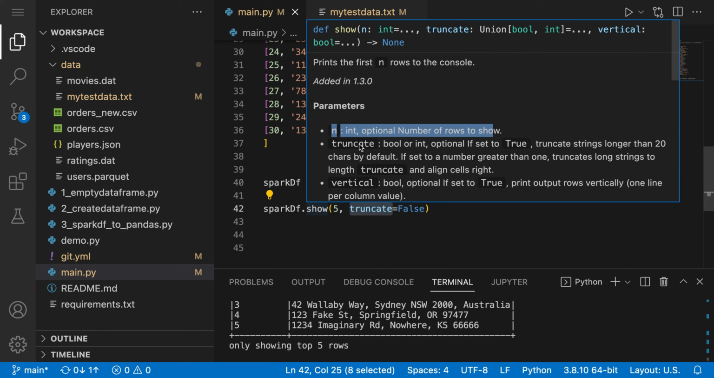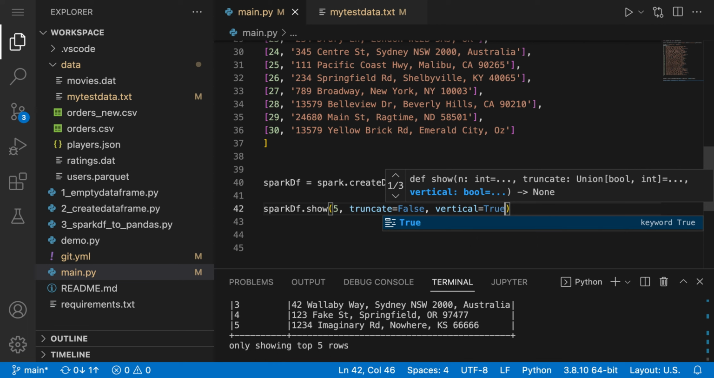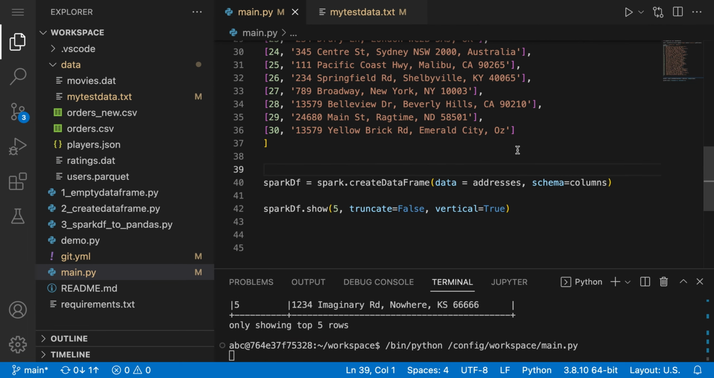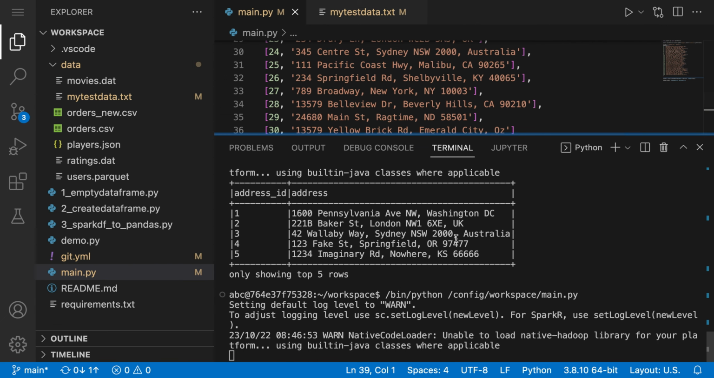Now the last parameter, that is the third parameter, is vertical. It is a boolean type parameter, basically an optional parameter, and by default it is set to false. But if you set it to true, then it will print out the results in vertical format. And now let us see how it will look. So let me set it to true and let us run this code and see how the output looks like. It will be a bit different format, but you can understand this. So let us see the output.